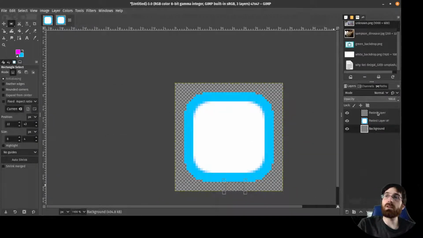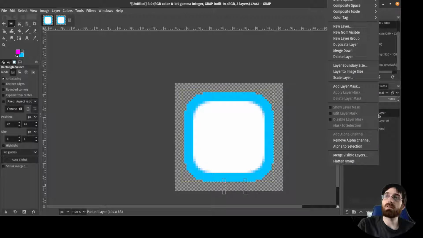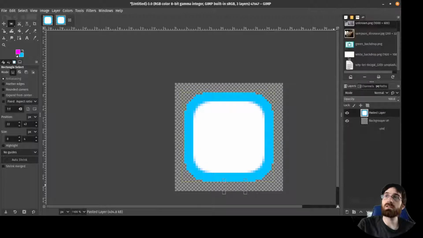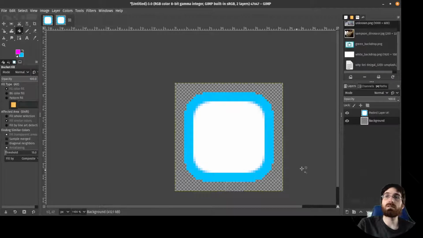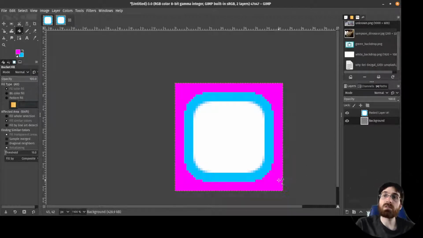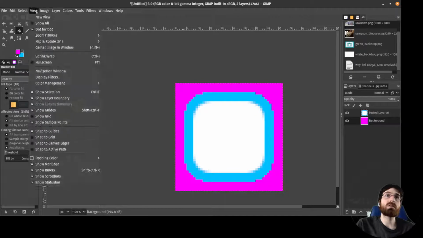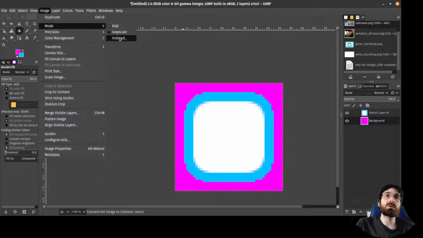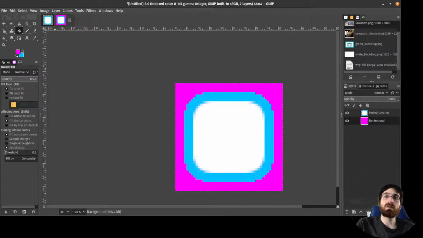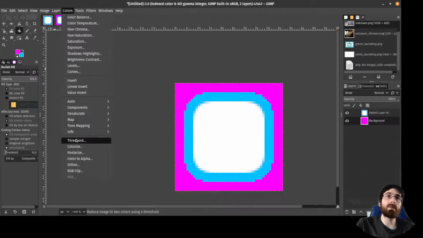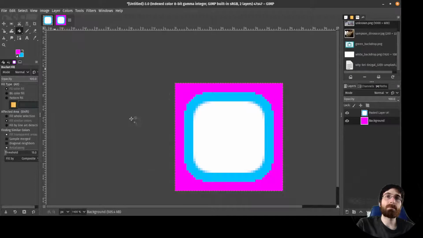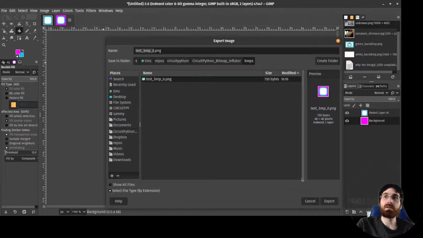So let's put our background back and then export this one. We don't need this layer though. Unselect, paste, image mode, indexed. Make sure pink is at 0. Yep. Okay, export it. Just copy over this one.